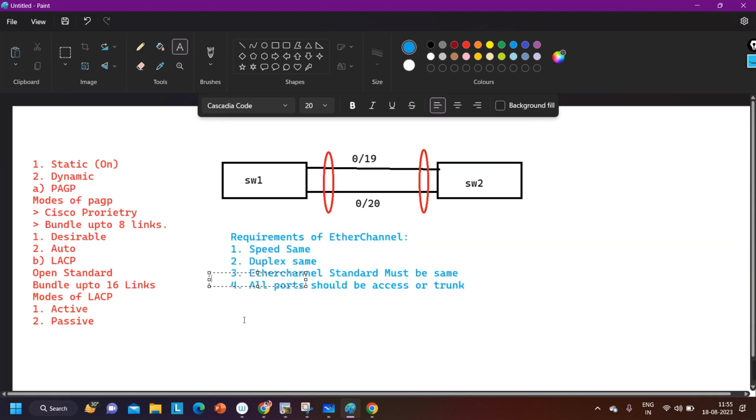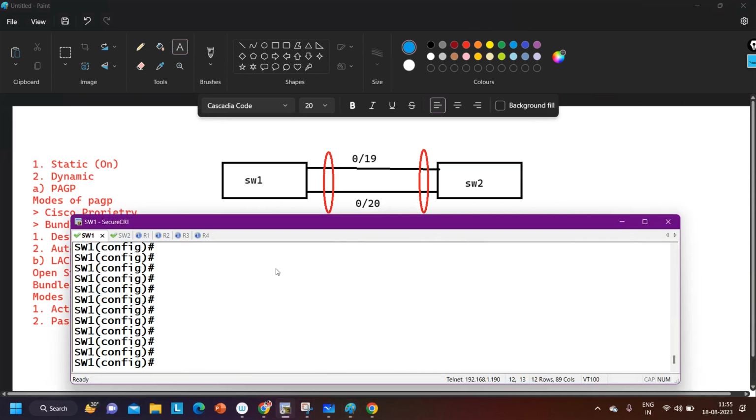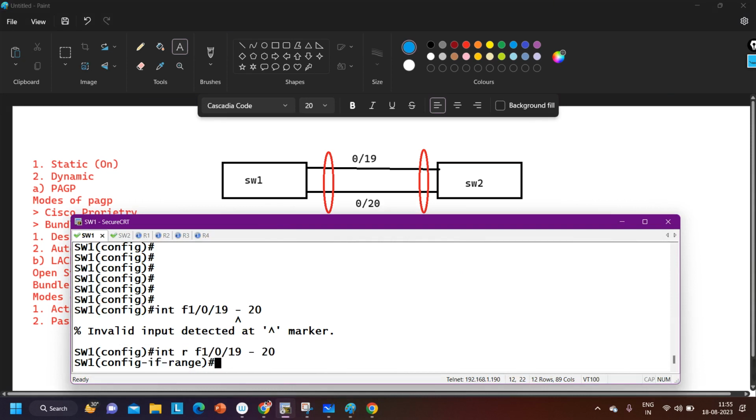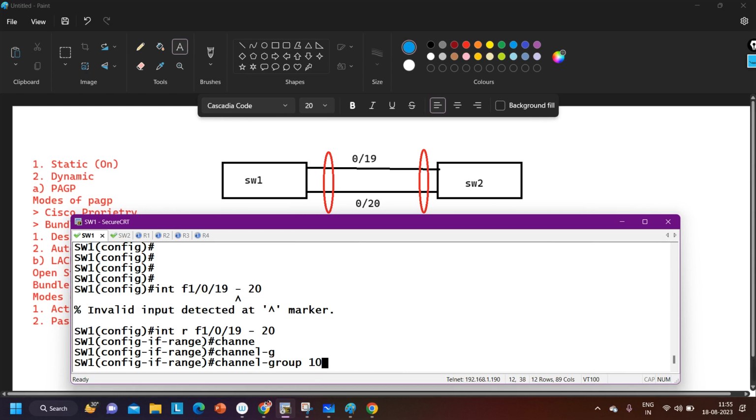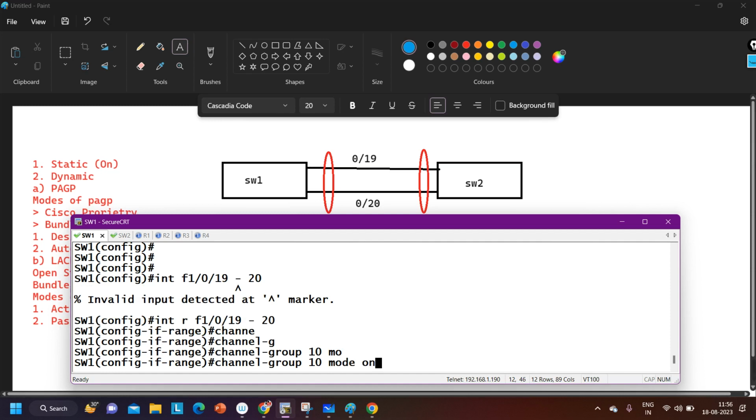Okay, now see the configuration. First, a static mode. In static mode, I will use interface range f1/0/19 to 20. I'm going to say interface range, and I am going to say channel-group, and after that group number 10, and then mode is on. This is the static method.